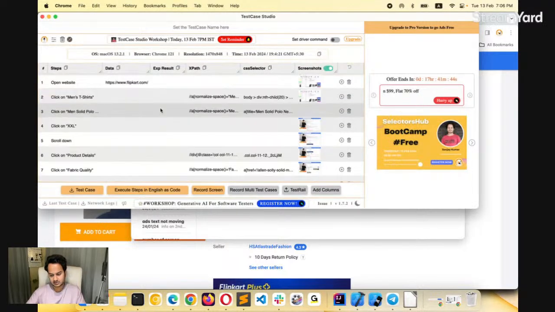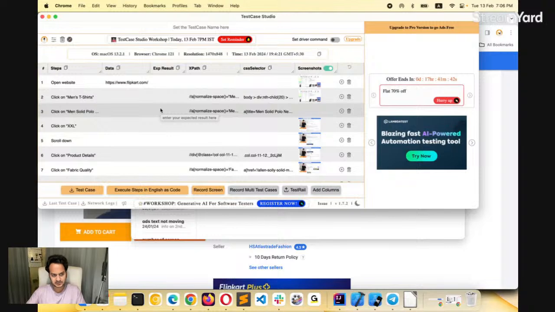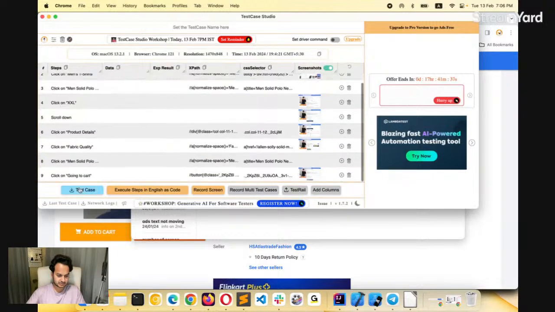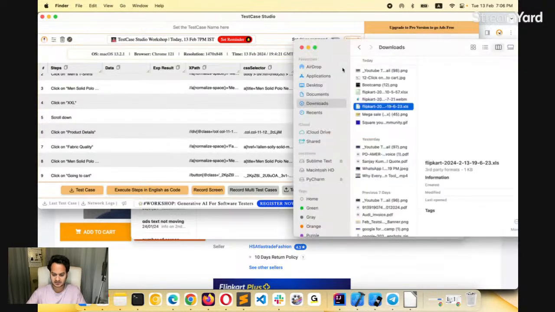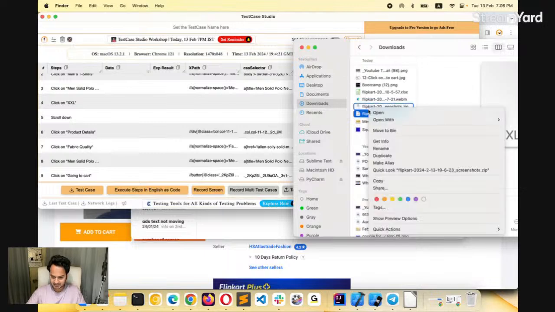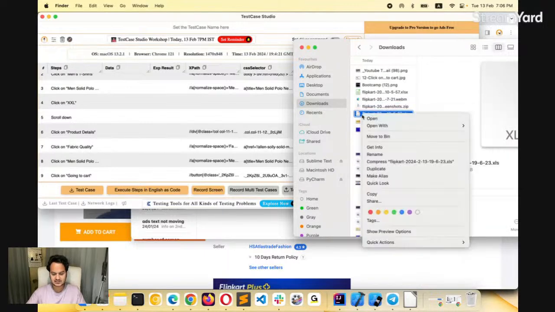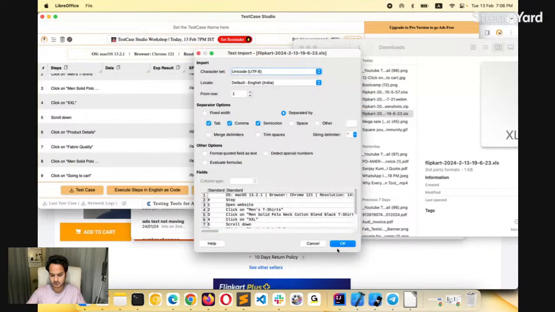Also suppose this was not a bug, it was a simple flow you were testing. In that case, you can simply download this test case. For future reference, you have this particular test case, and you can anytime refer to it, to see that this was the testing you have already done, if ever any issue comes.